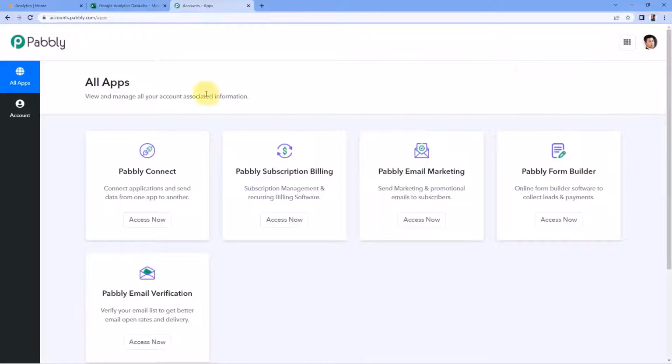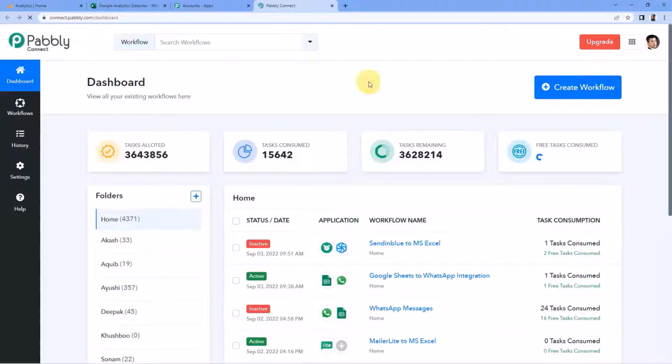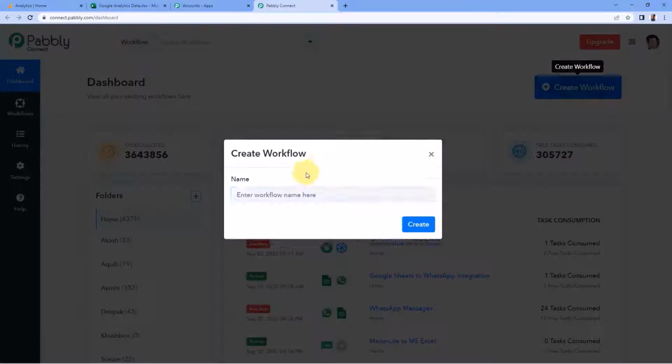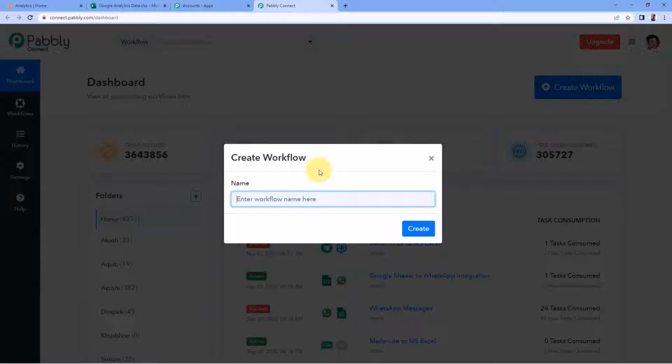After signing in, you will reach this all apps page of Pabbly. Here just click on access now below Pabbly Connect. After clicking on access now, we will reach Pabbly Connect's dashboard. Now in this dashboard, click on create workflow and give this workflow a name. For example, I would like to name my workflow Google Analytics to Microsoft Excel, Google Analytics to MS Excel, and click on create.